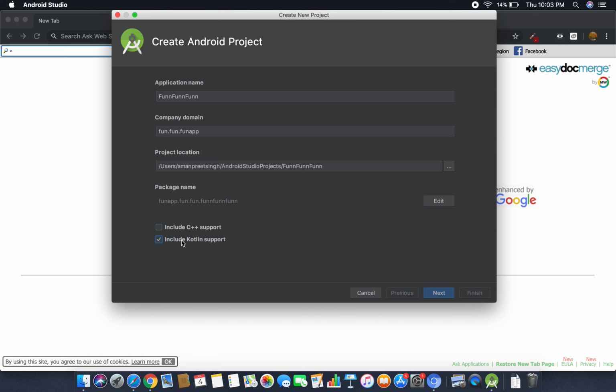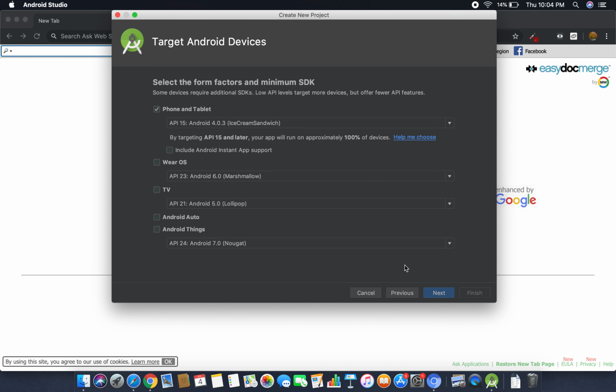I don't want Kotlin support. I will make a new video on how to learn Kotlin. Kotlin is the next programming language that we will cover later. I also don't want the C++ support. Kotlin is a language in which you can write apps with less code. It's like Java, no, it's like JavaScript. You can write shorter code.